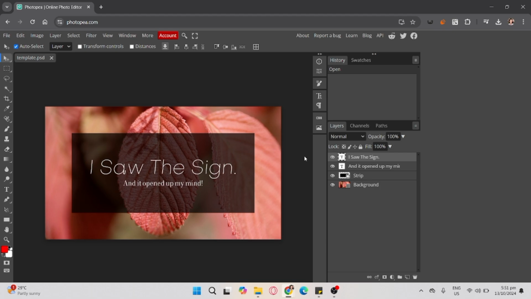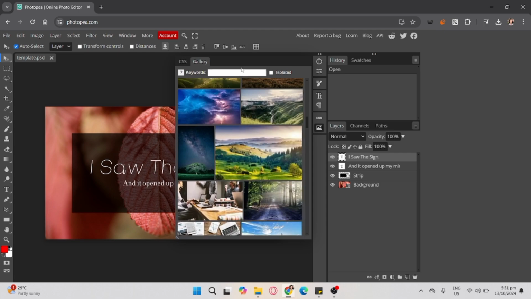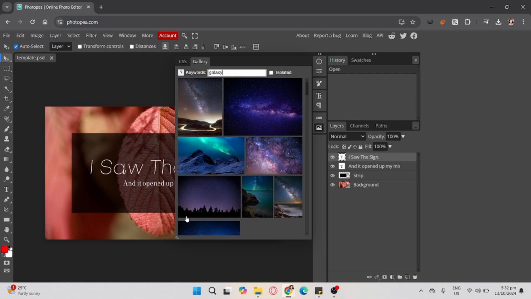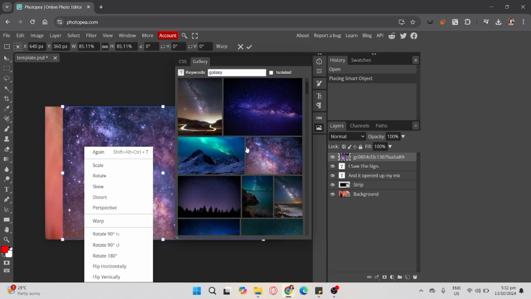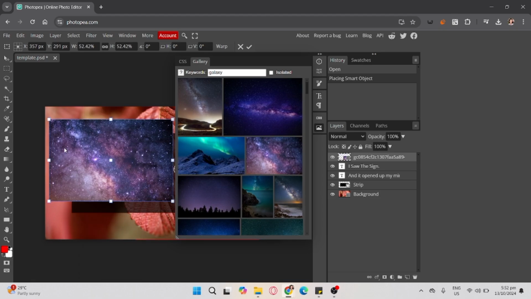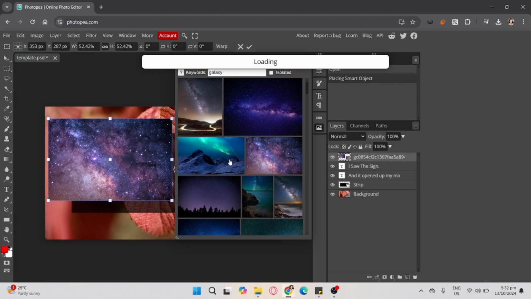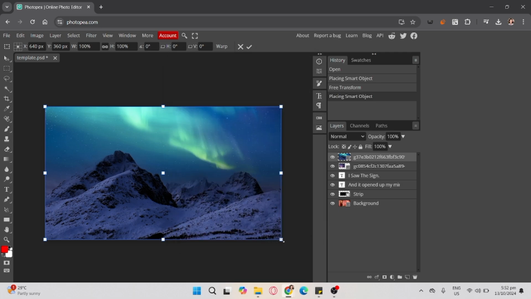you can click the image icon and you can search whatever you want to add a picture on your project. In this case, I'm going to add a galaxy. You can resize it to whatever size you want, and also you can add how many pictures you want to put in. And that's it. That's how you add a picture on Photopea.